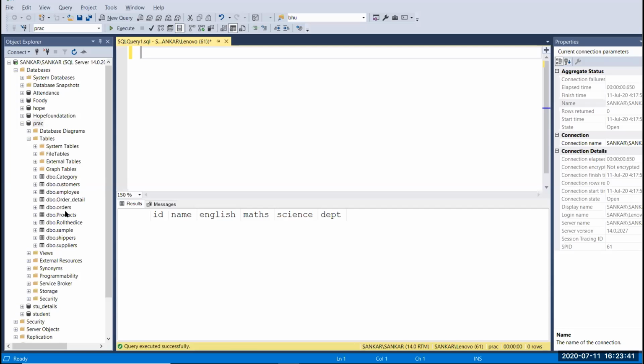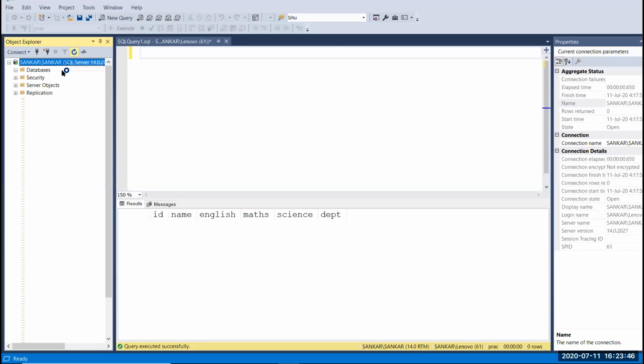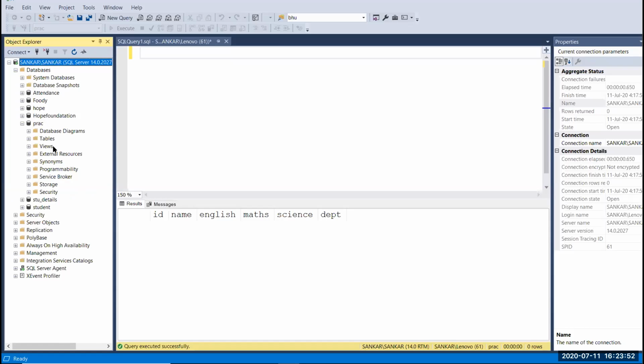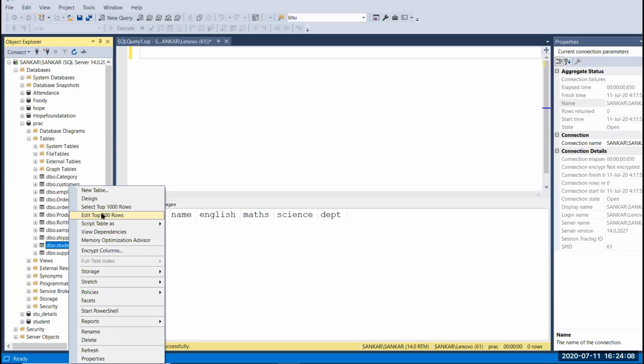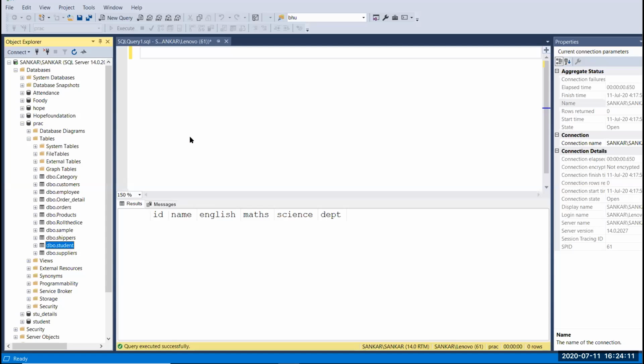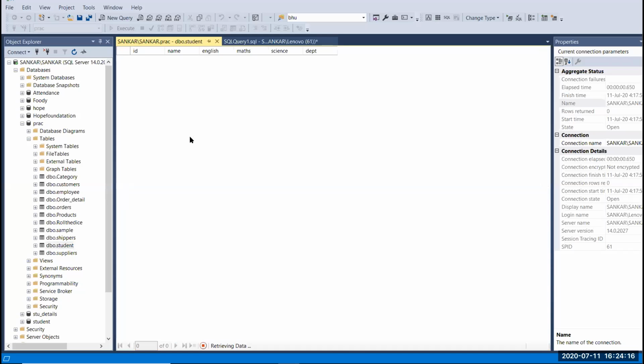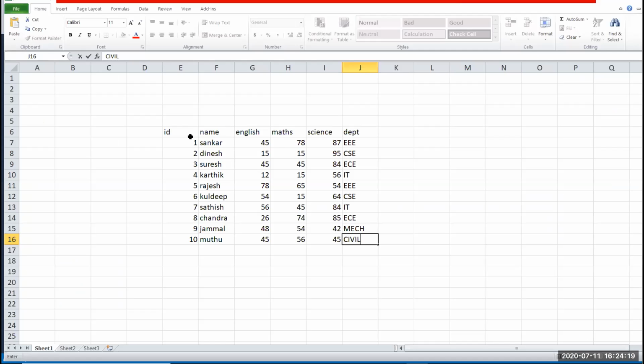So now I'm going to refresh my server. Okay, and here click your databases, and I click my database, and here I have to select tables, right? Now you can see here the student table is here, right? So simple, right click your mouse and select edit top 200 rows. Okay, and it's opened.